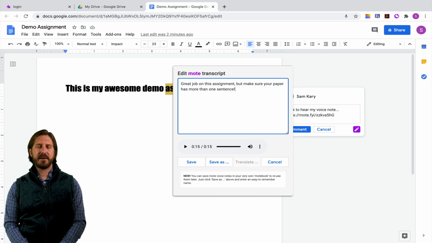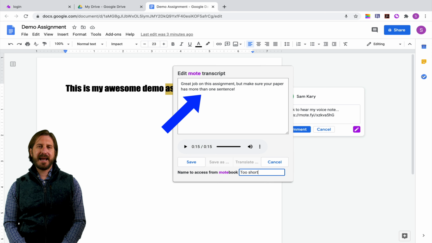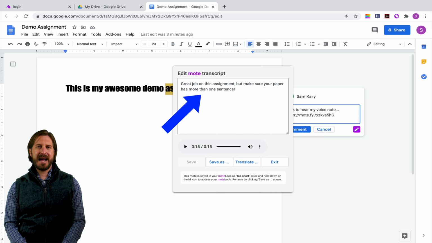A premium feature that you will have access to during the trial period is the Mote Book. And this is going to allow you to save your voice notes and reuse them later on other student work. So let's say that I wanted to be able to access this voice comment over and over again. What I could do is click Save As, and then give this particular voice comment a name. So here I'll give it a name like Too Short. And now every time that I wanted to leave this same comment, I would be able to access that again. And I'll show you what that looks like in just a moment.